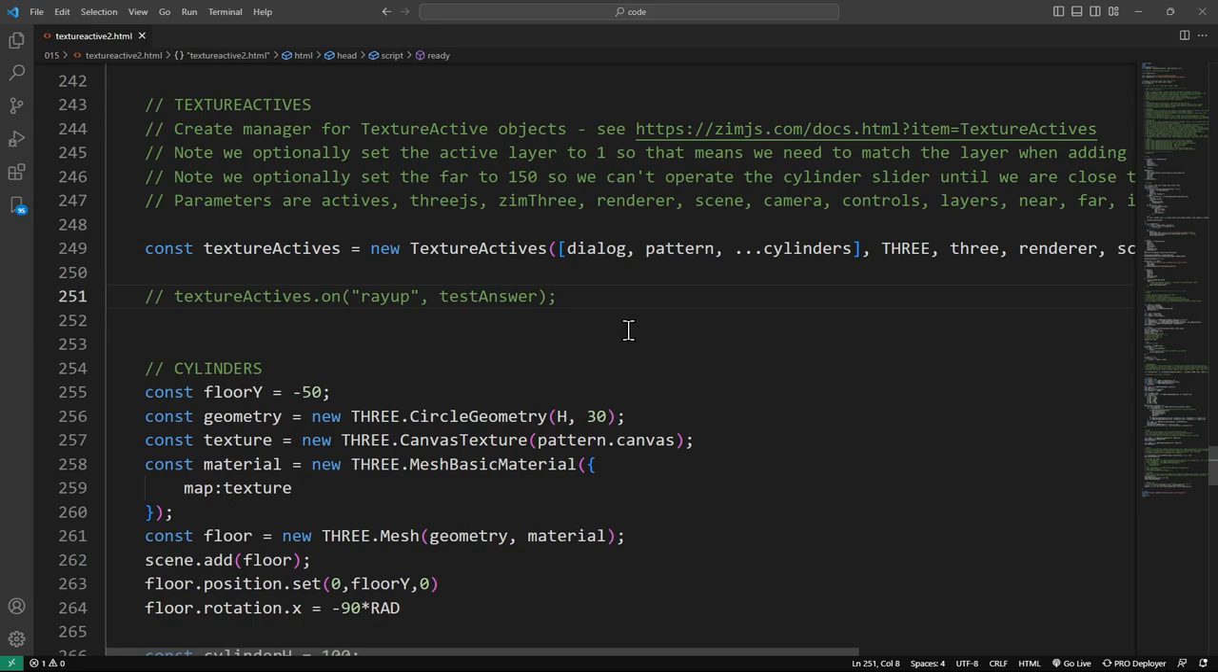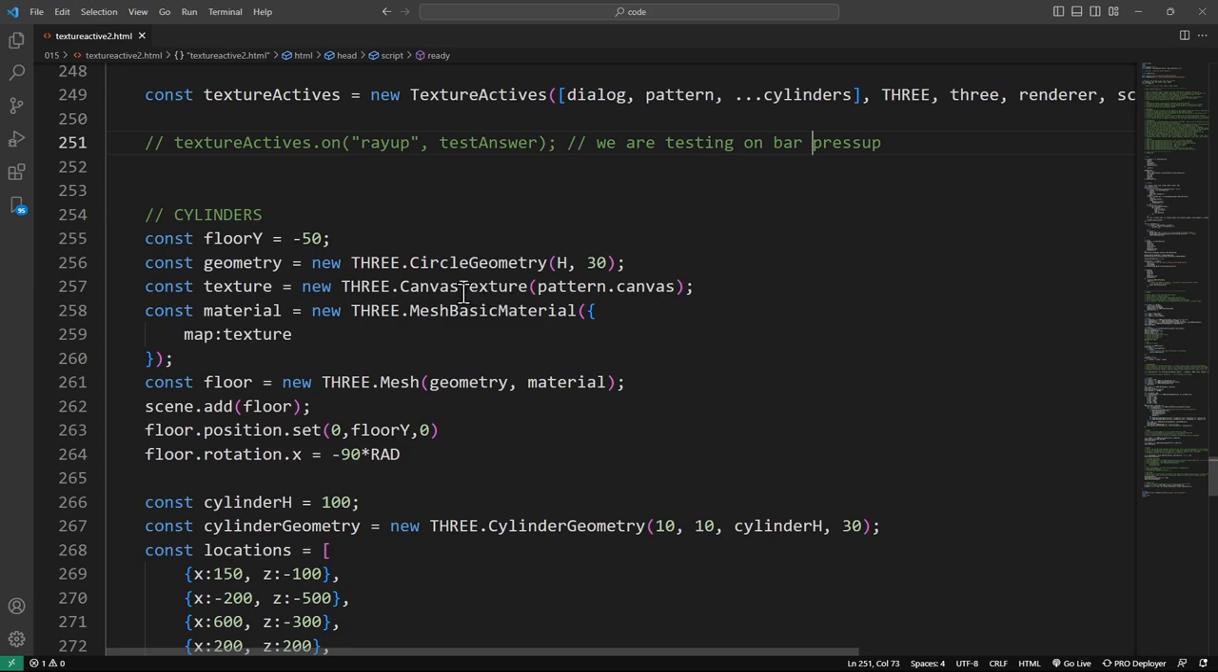I'll just, we are testing on press up. That was on bar press up. Our press up, so I'll just leave that then. I think that's the case.